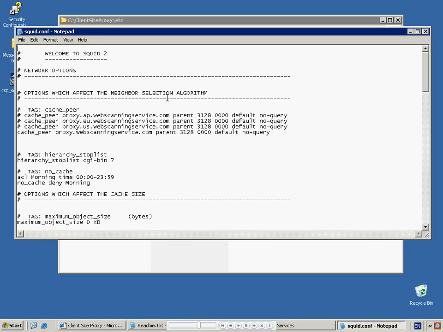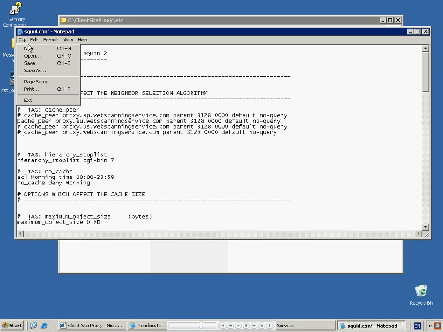Note, if you are installing multiple client-site proxies in different locations around the world, you can set each one to point at its local infrastructure. Once you have made your changes, save the file.